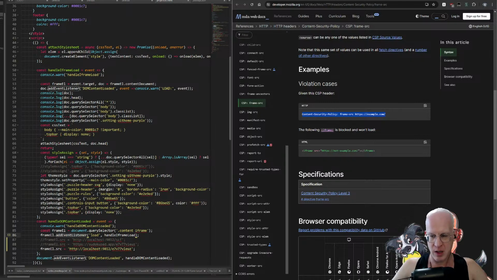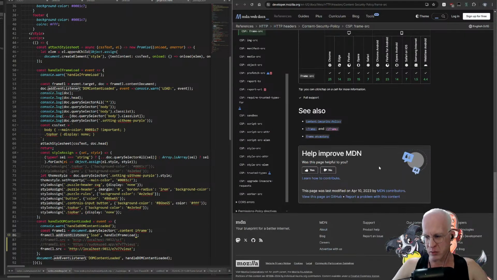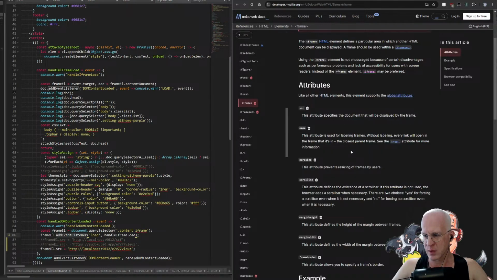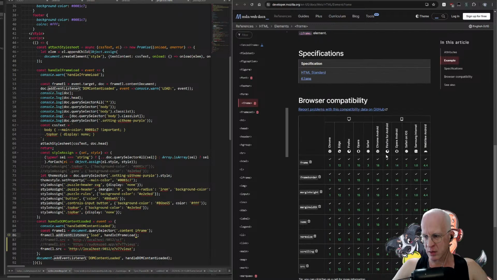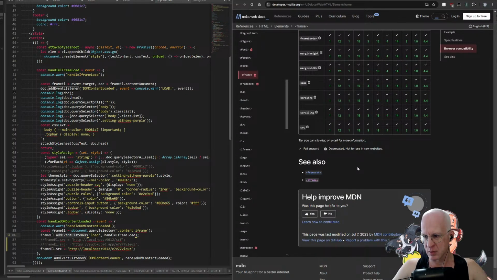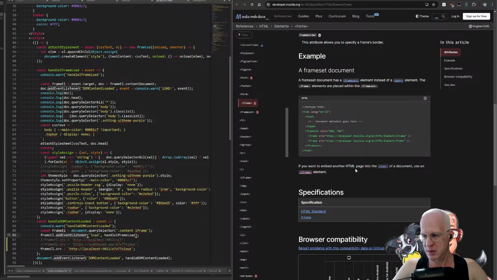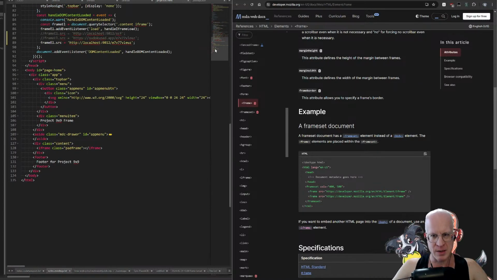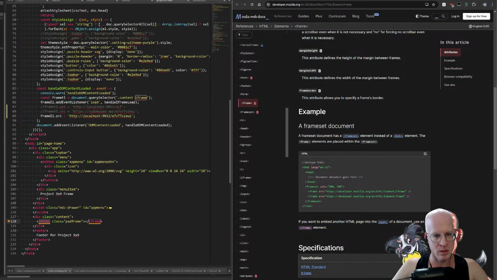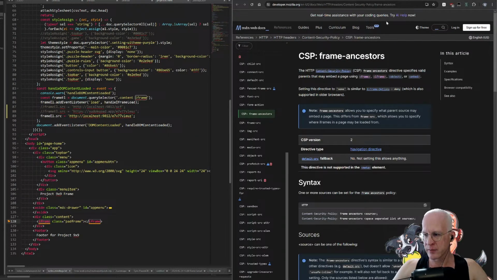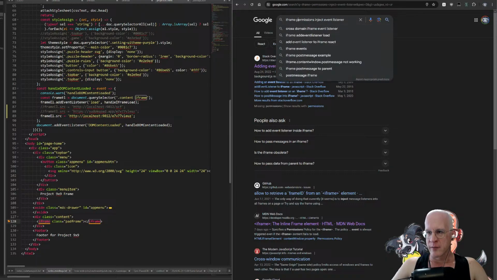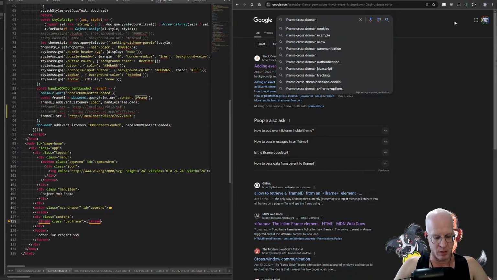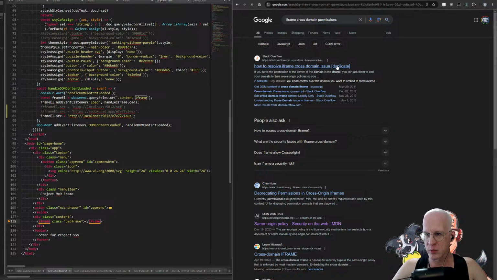So if I add, well, no, frame ancestors. Yeah, because that obviously doesn't apply, right? What other attributes do we have? Scrolling, source, name, iframe, HTML standard. We've added something already here, didn't we? No. iframe cross domain permissions. How do we configure them?